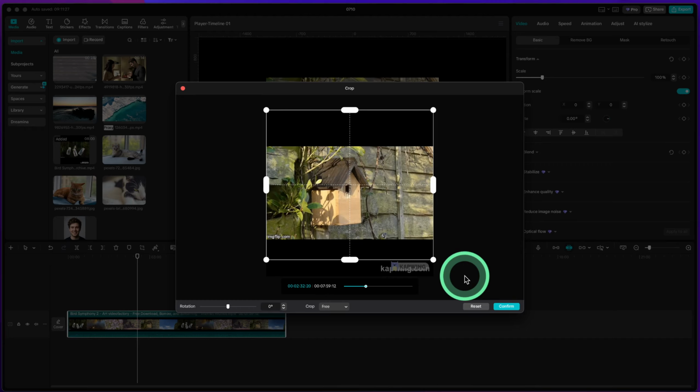Once you're satisfied with the crop, confirm your changes by clicking the check mark or the Done button, depending on how the option appears in your version of CapCut. This step saves the cropping adjustments you've made and applies them to your video.